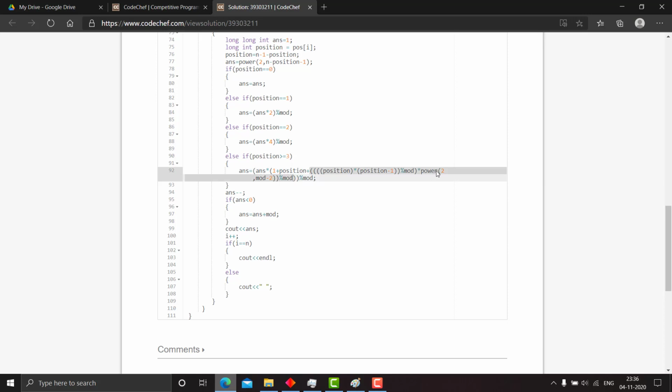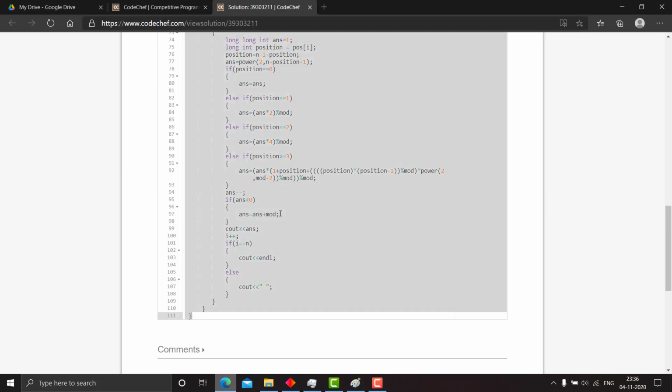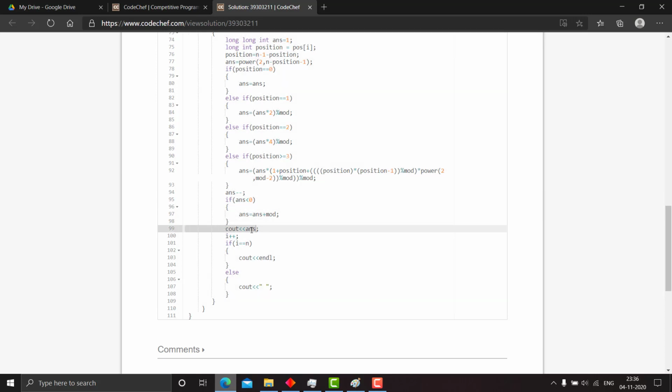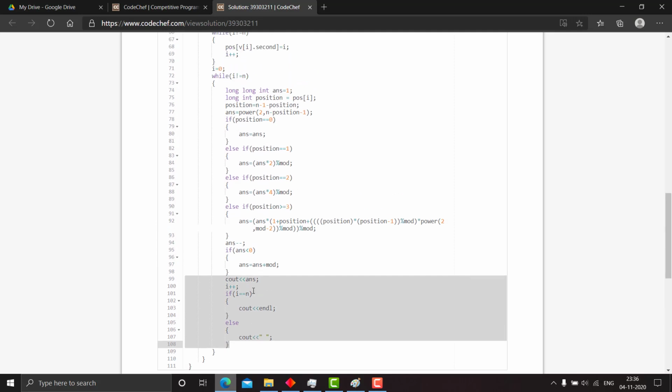Mod inverse concept is used. I have demonstrated it in a video on YouTube. Please do go and see it if you don't understand the concept of mod inverse. And here we subtract that 1. Now if the answer is less than 0, then we increment it by mod, because we need to keep the answer positive, and mod it, which is 10 raised to the power 9 plus 7. We print out the answer and then go to the next test case.